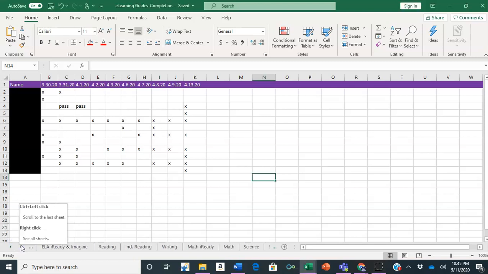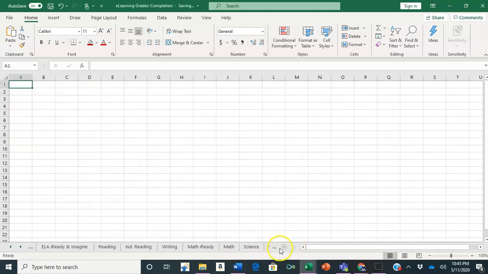There we go. So you can see there's science and social studies as well. If you want to make a new tab, you just click this plus symbol and it creates a new tab. Again, you just have to click this arrow to see it on the bottom, and then you can label it on the bottom as well.